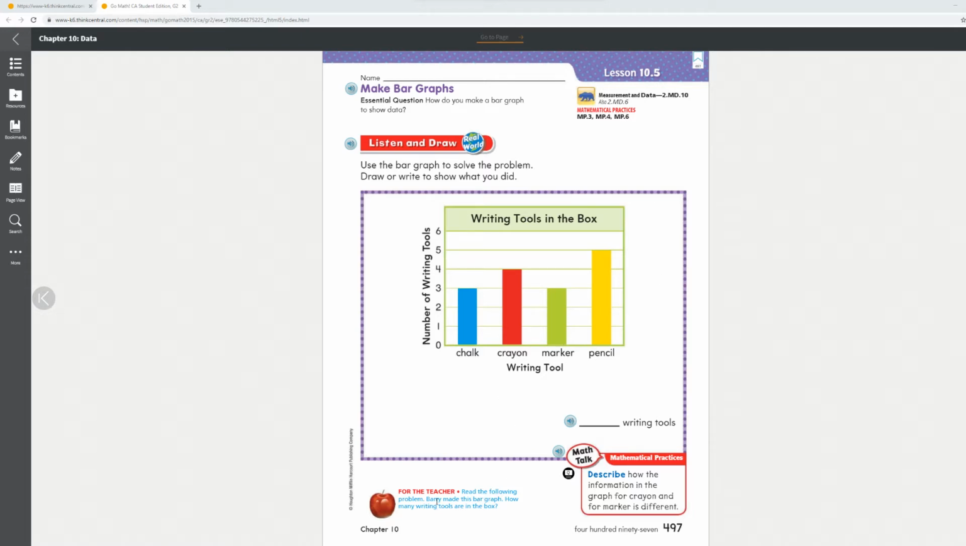So the problem is Barry made this bar graph. So Barry is the person who did the survey and then created this information. How many writing tools are in the box? So the question is asking how many writing tools are in the box, so the total amount of writing tools that are inside this box. In order to figure that out, we need to add the total amount of chalk, the total amount of crayon, the total amount of markers, and the total amount of pencils.